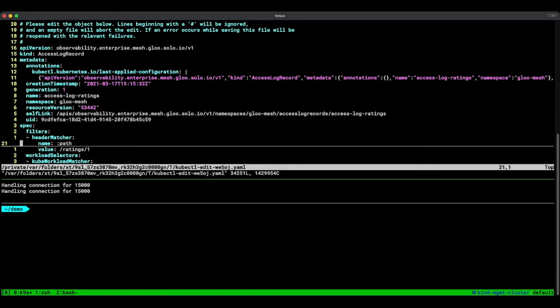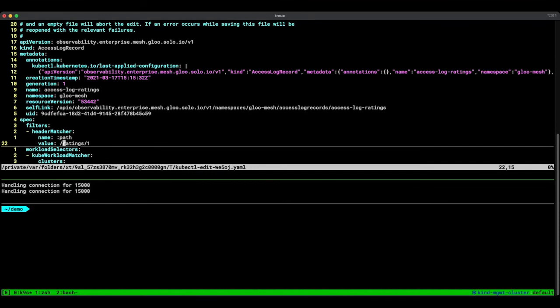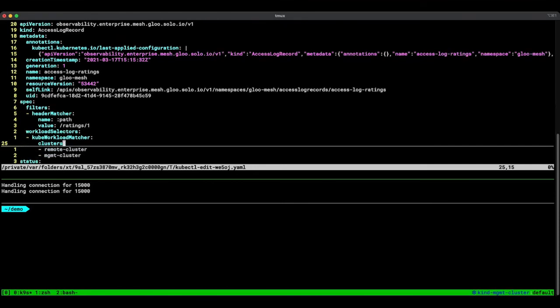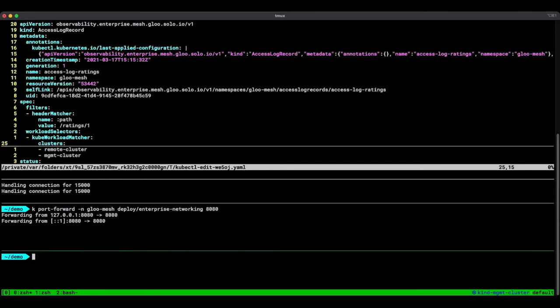You can see here we're only applying it to requests on the path /rating/1. We are applying it to both clusters, and you could scale this up to however many clusters you have inside of your infrastructure. What we need to do for this to work is expose the enterprise networking pod's port 8080, so I'm just going to do that here. That's because our enterprise networking pod exposes a Gloo Mesh API for monitoring this for observability purposes.